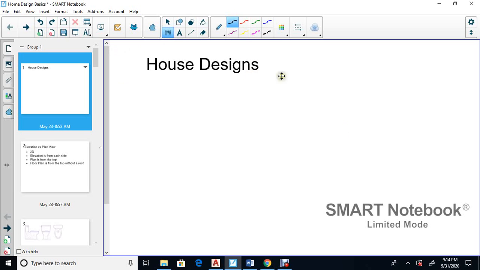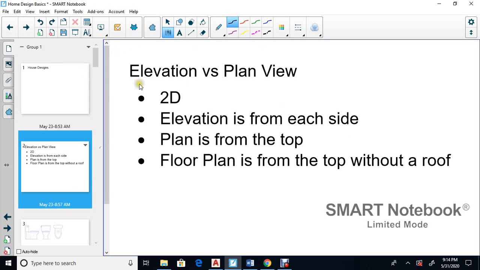So we're going to look at some house plans or home designs. Now there's two things when you're looking at a home design or some architectural information. You have to know the difference between elevation and plan. These are for 2 dimensions, so this is not for 3 dimensions, elevation versus plan. So elevation is from each side and plan is from the top. Floor plan is from the top without a roof.